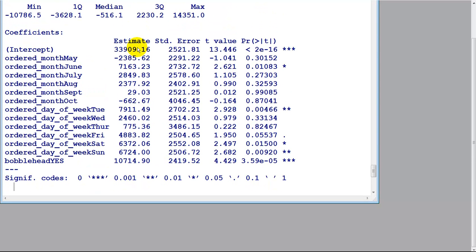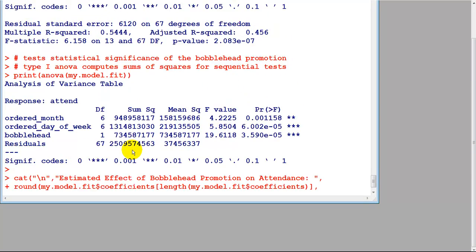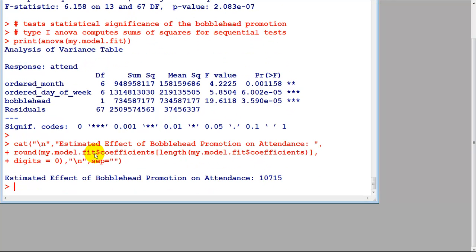These are the coefficients for each of these, and so this tells us that bobbleheads will be expected to increase attendance by this amount. And he also writes that out here. And somehow this generates that. I think it must be, I don't know, I didn't look at this carefully. So, anyway, that's the effect.